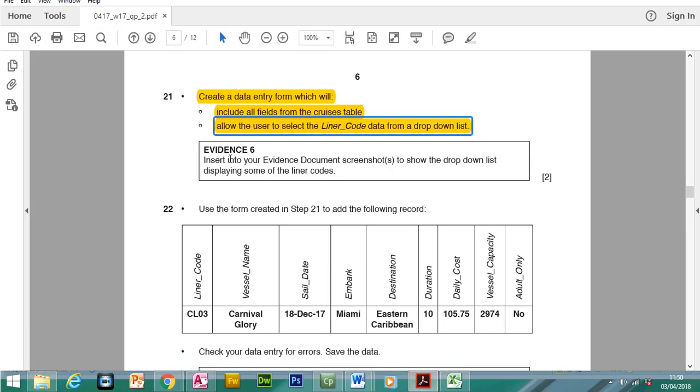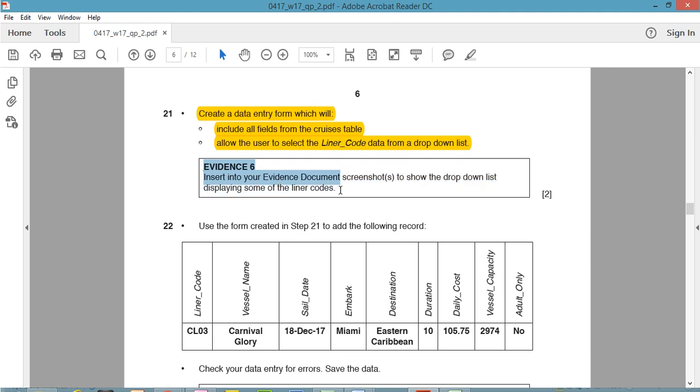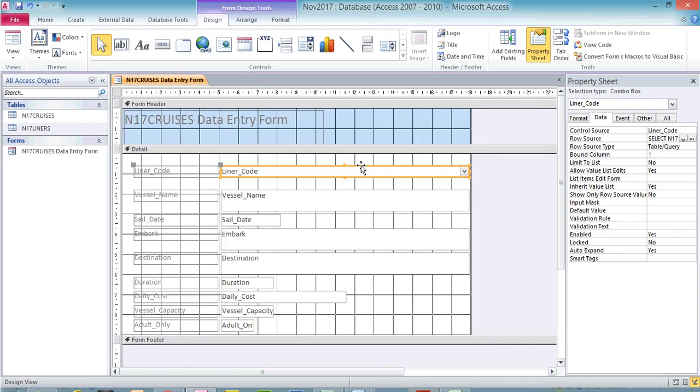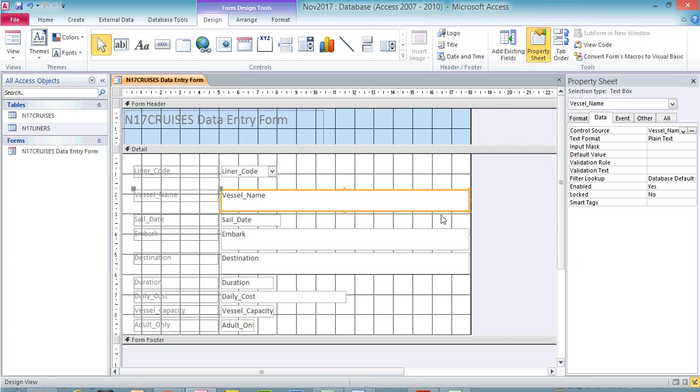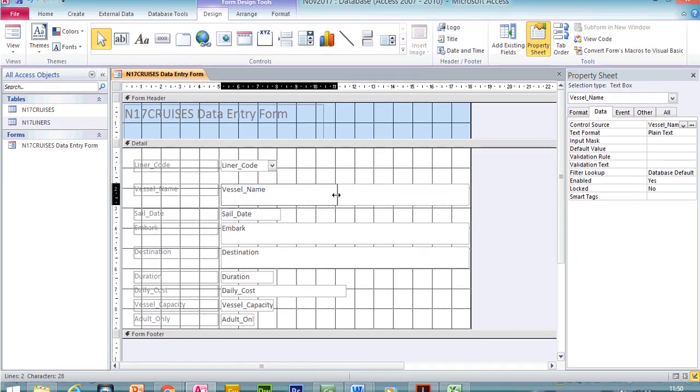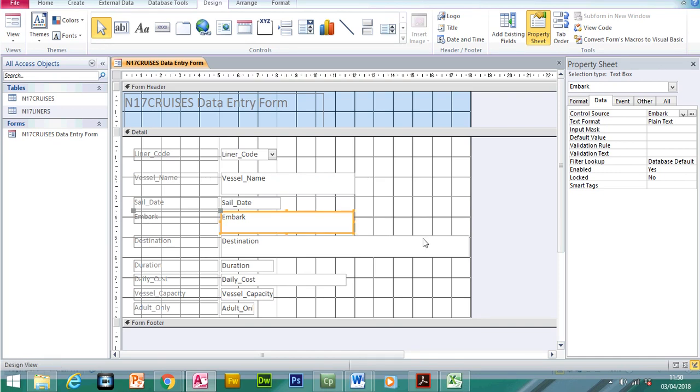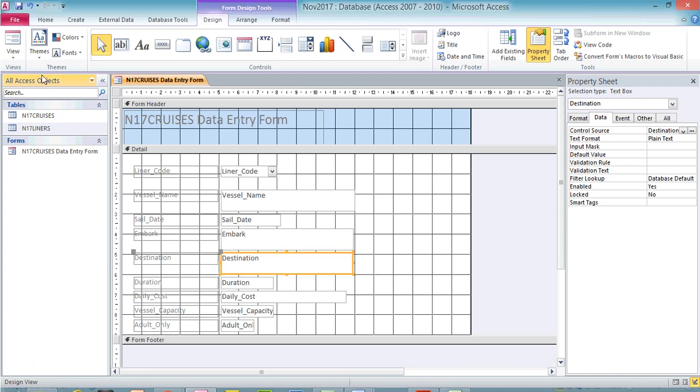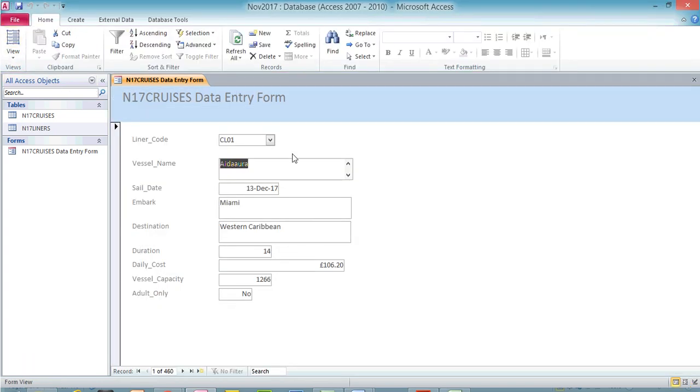Okay, so what's the next thing we need to do? So insert into your evidence document screenshots to show the drop down list displaying some of the linear codes. So before I take my screenshot, I'm just going to edit my data entry form. So this only has 4 records in, so we can make that a little bit smaller. Let's just make this a little bit smaller as well. So it's not asking us to do this, but I just do it anyway, so it just looks nice and neat.